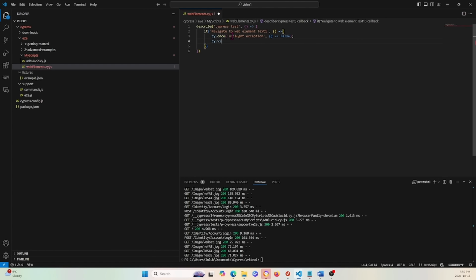Within here I'm going to write visit, and I'm going to visit this URL that we have, www.admlucid.com. And then I'm going to do my test. So I'm going to do cy.contains. I'm going to find the web element that contains tests, and I'm going to click it.